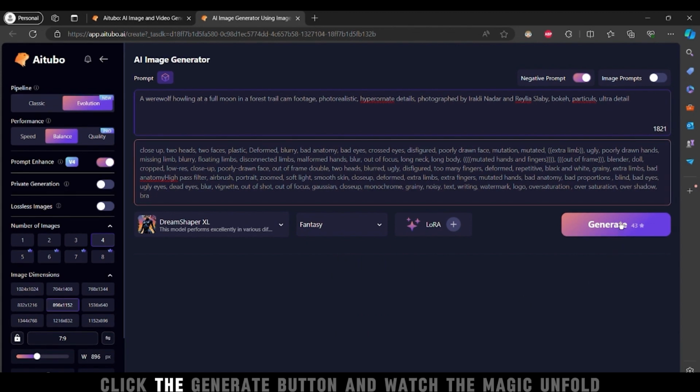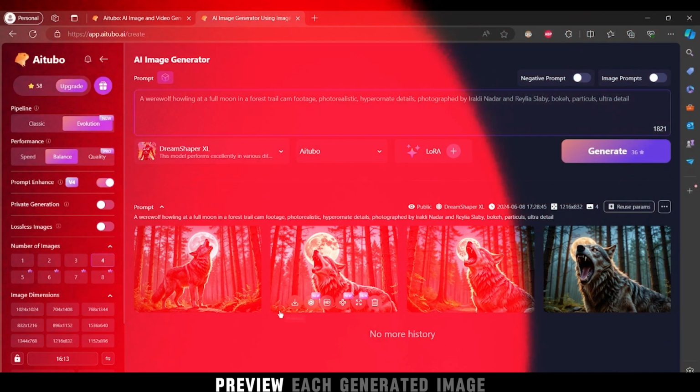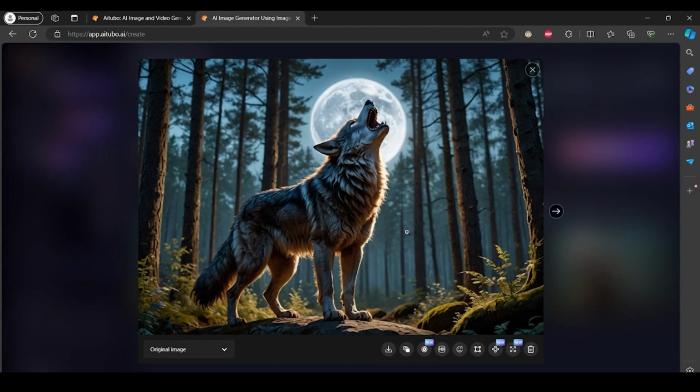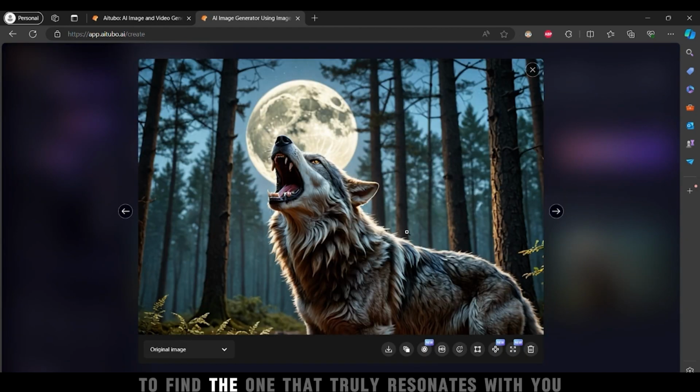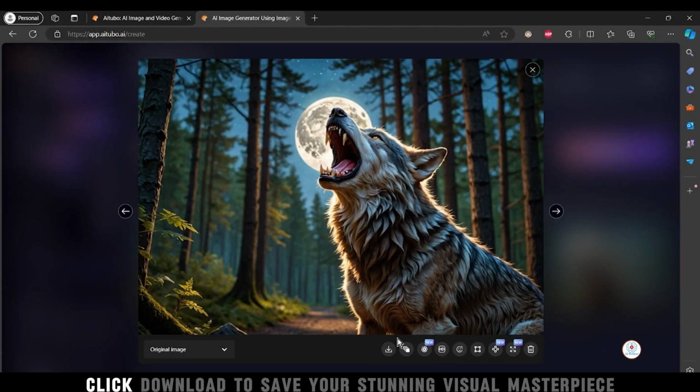Now, click the Generate button and watch the magic unfold. Preview each generated image, exploring the variations to find the one that truly resonates with you. Found the perfect one? Click Download to save your stunning visual masterpiece.